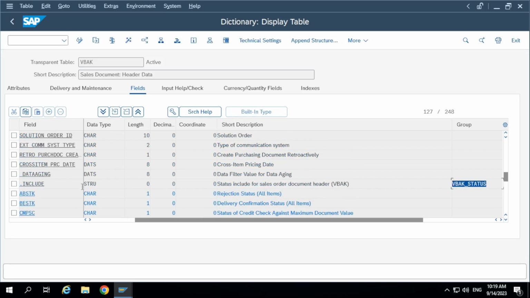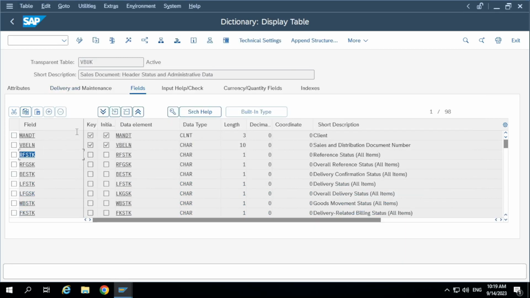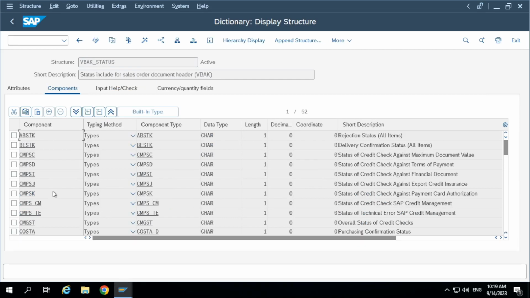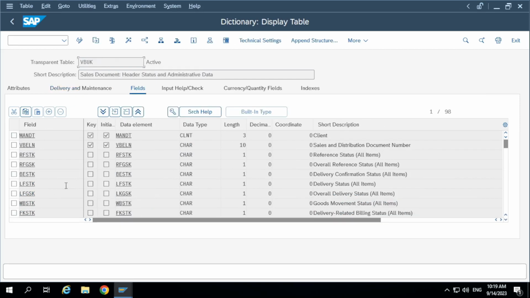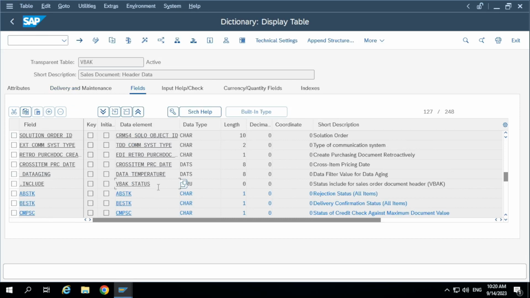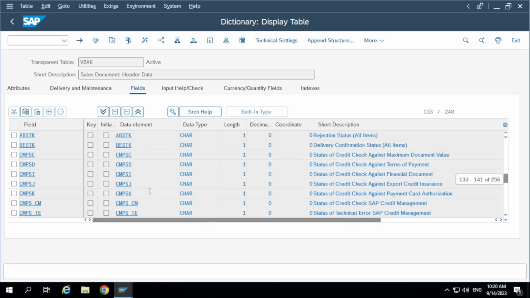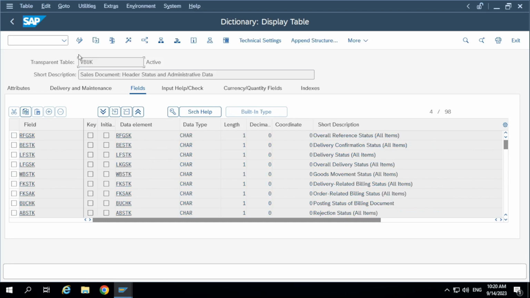VBAK status. What is the include they created? They created an include structure. They did not add the individual fields to the VBAK table. What they did? They created a structure with all the fields available here in VBUK, right? And they simply added this structure to VBAK. They did not add individual fields here. They grouped all those fields as a structure, and they added the structure here, right? Status fields.